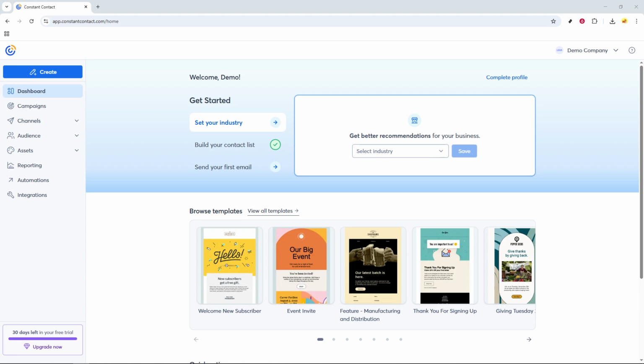As you begin, you'll first want to log into your Constant Contact account. Once you're in, you'll find yourself on the dashboard. The dashboard is your main hub, offering a comprehensive overview of your campaigns, reports, and, most importantly, your audience. It's important to familiarize yourself with this space, as it will be your starting point for many tasks.